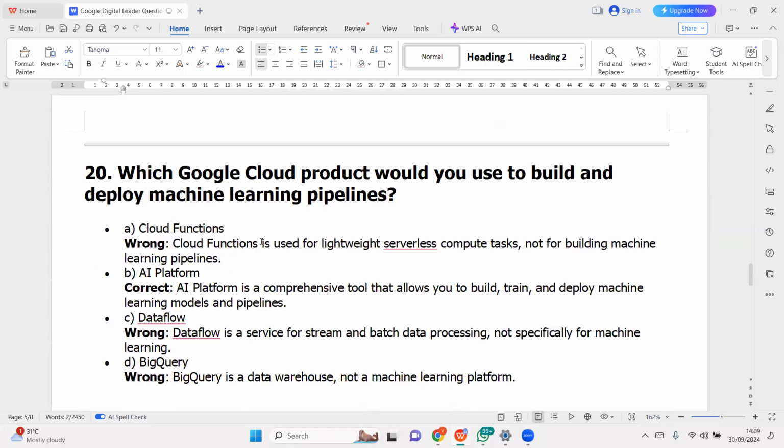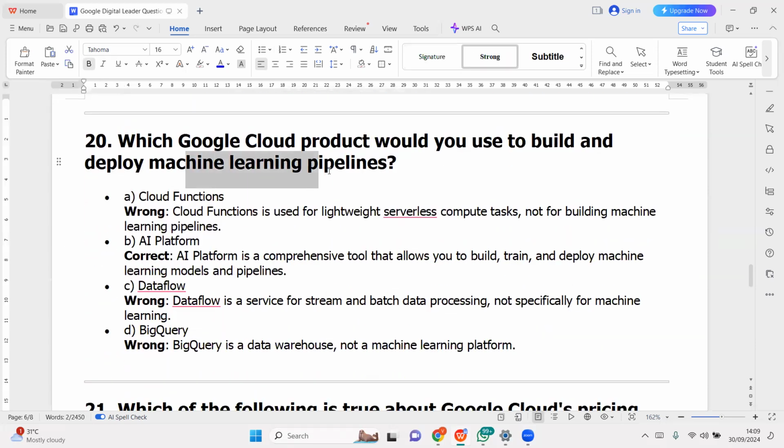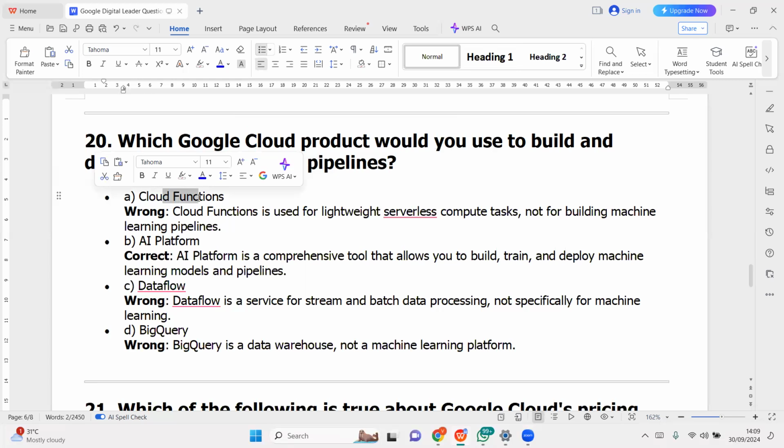Cloud SQL. So for machine learning pipelines, if we want to build and deploy machine learning pipelines, should we use Cloud Functions? No, this is just going to be a serverless system. Should we use AI Platform? Correct, we can do that. Dataflow, wrong. BigQuery, wrong. This is for analytics. So the correct answer is going to be AI Platform. I've already explained AI Platform in detail.